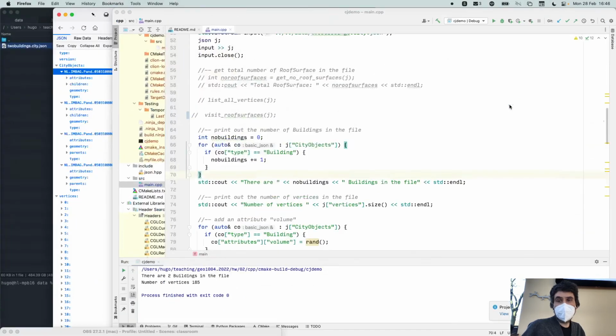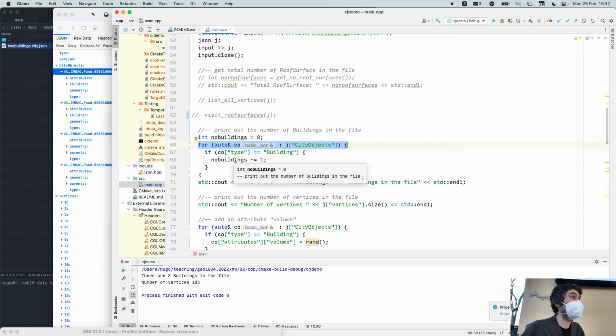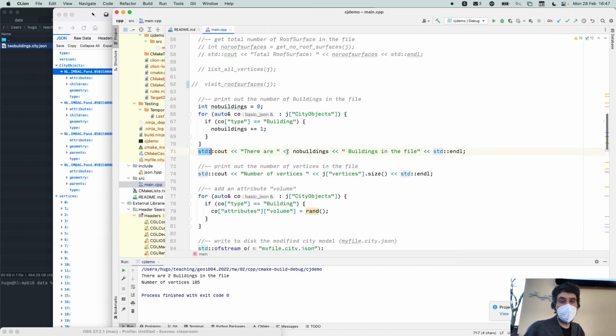So what I do in the code right now is I set a number of buildings, and then I say for every object in my city objects, if the type is building, increment the number of buildings. Then it will go over 4 objects. 2 of them are building parts, 2 of them are buildings, and at the end it prints there are 2 buildings in the file. When I run it, it just prints that. Pretty simple, but that gives you an idea.